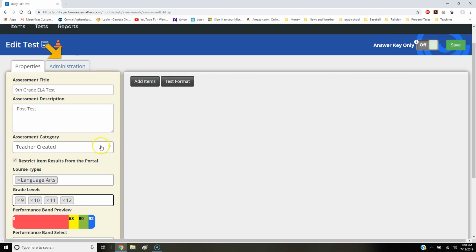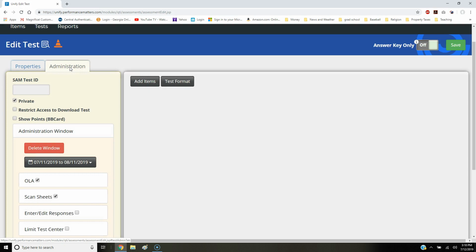Now we're going to go to Administration. Go to the top, right next to Properties, you'll see Administration, and click on that. Click on the check mark in the box titled Private to uncheck it. This will make it possible for you to share your tests with colleagues and administrators.